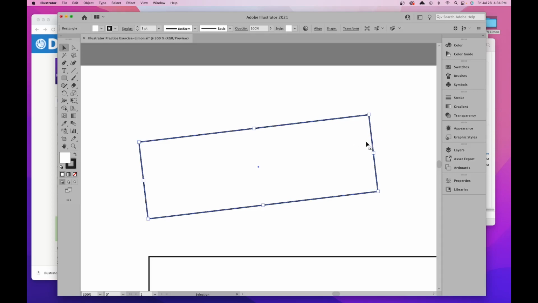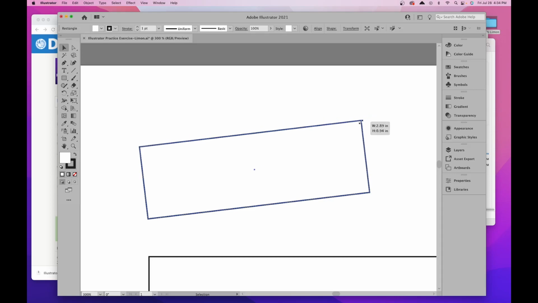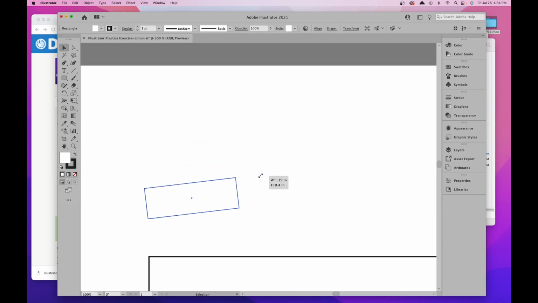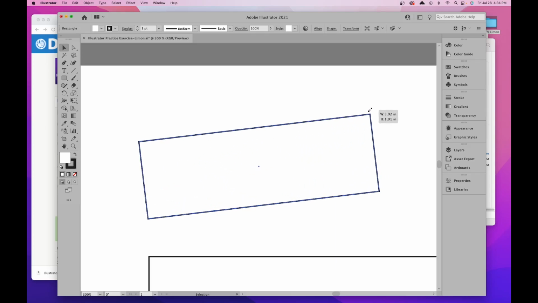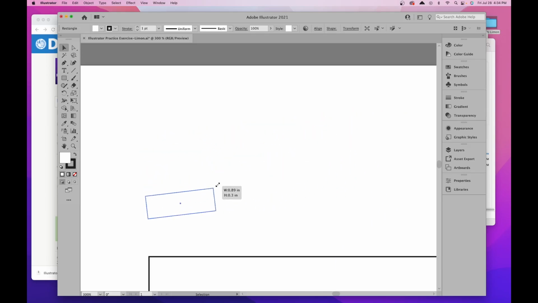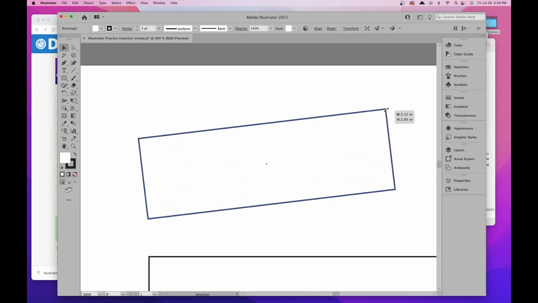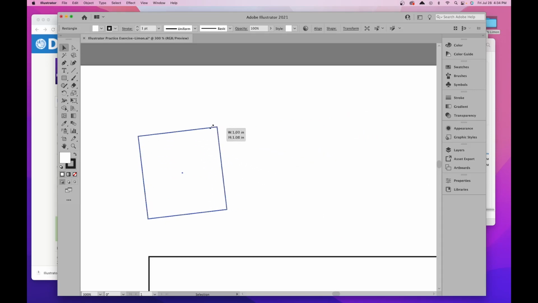Now, if I want to scale it, I simply click on a corner and you see those two arrows, and I can start dragging it down. If I hold shift, it's going to keep it proportionate to its original size. If I don't, if I let go of shift, I can make it thinner, taller, etc. So that's how you would scale something.